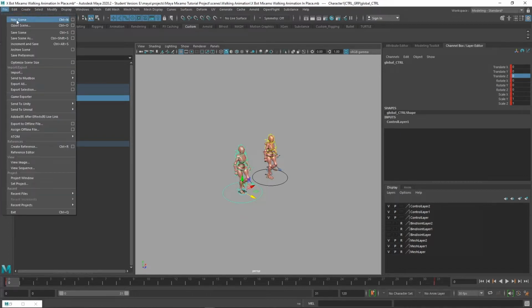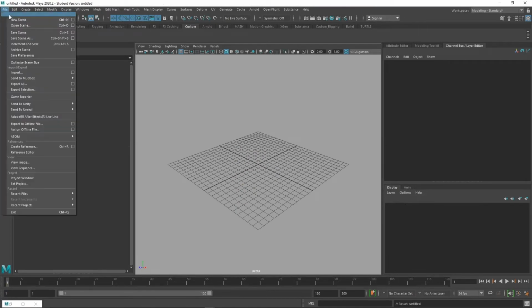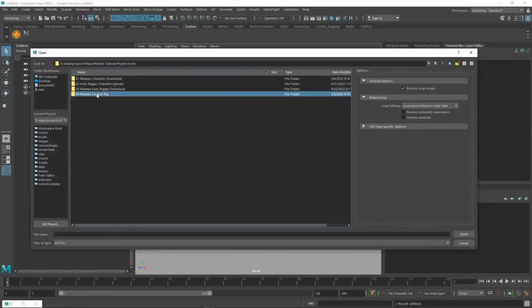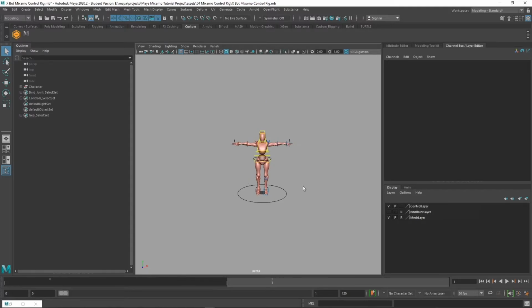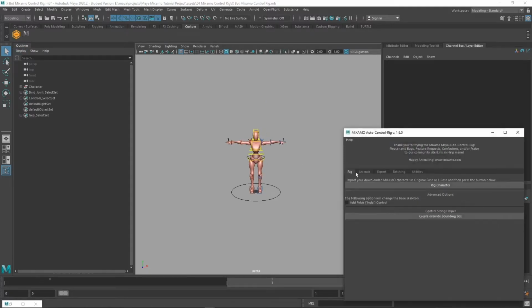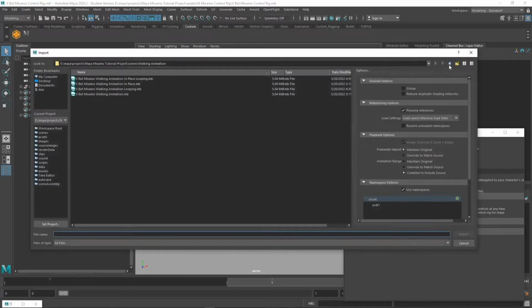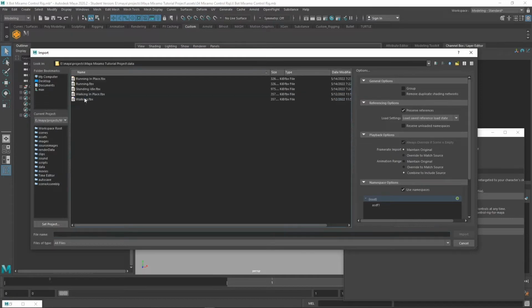So I'm going to make a new scene. I'm going to go to open scene, and I want to open up the assets folder, Mixamo control rig, and our default character to start with. Alright, so now I'm going to open up our control rig script, go to animate, import animation to control rig. I'm going to go to our data folder by using this button to go back. And we're just going to go for the walking in place one first.